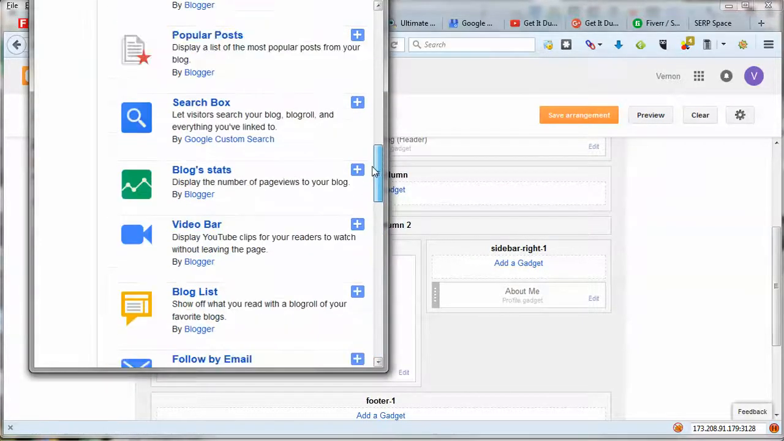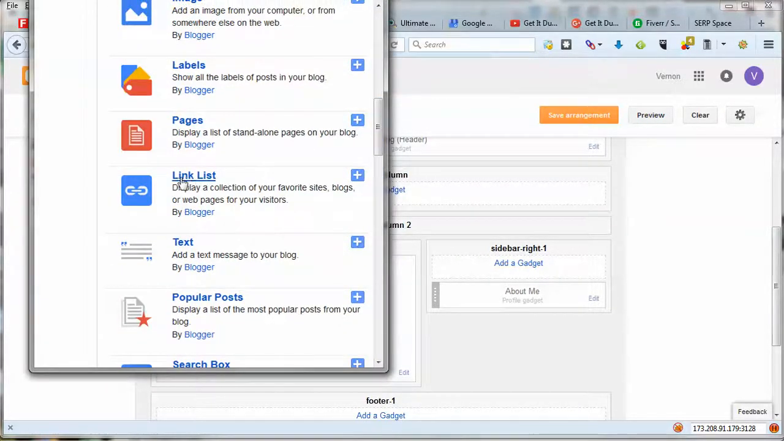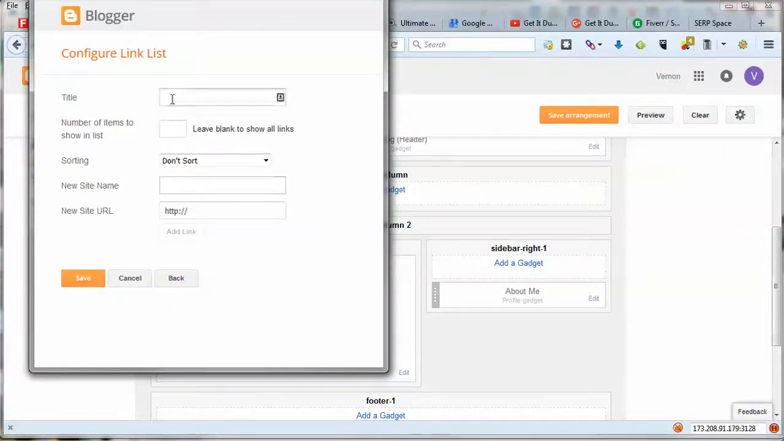I think it was up here further. Yeah, link list. We just put link list here. And you'll see that it's going to add, so we can say, you know, like my profiles or something like that. And now leave blank to show all links. That's what I do. Don't sort. I don't care about sorting.